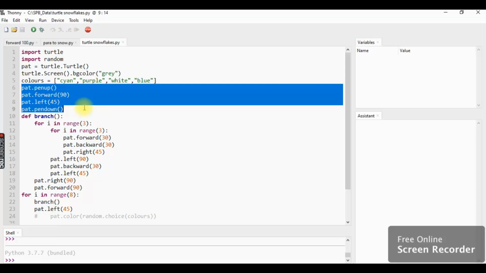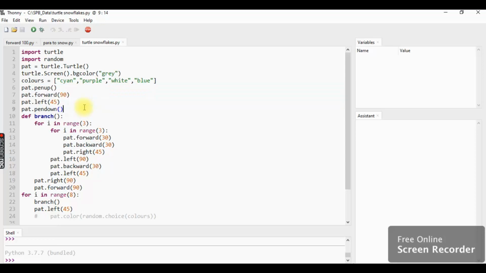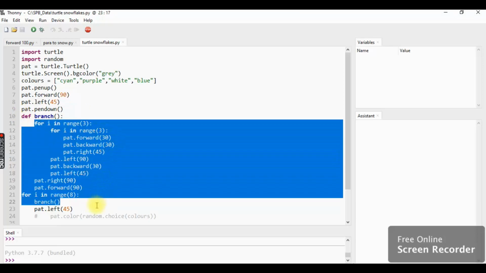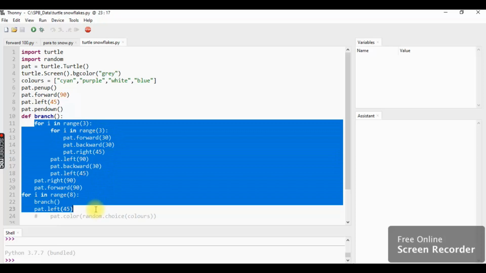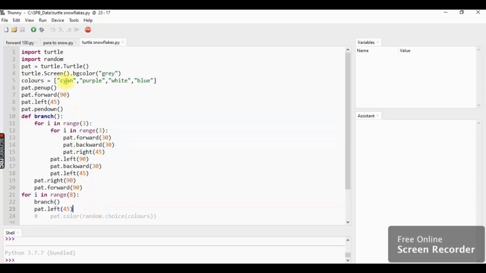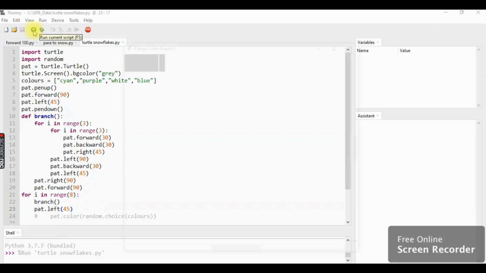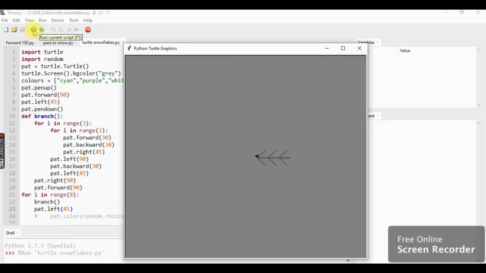Let's make a few more changes by creating a function called branch. This defines your function branch. Also, make changes on the for loops like this. Run the program. See the perfect snowflake now.